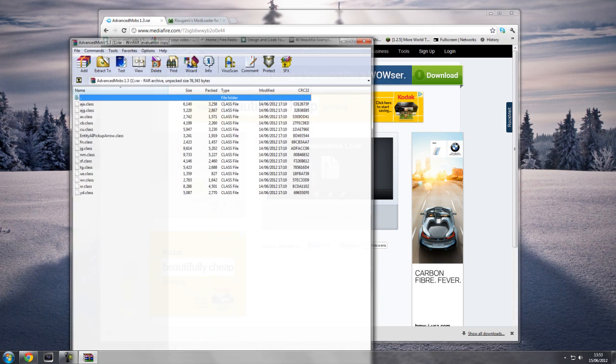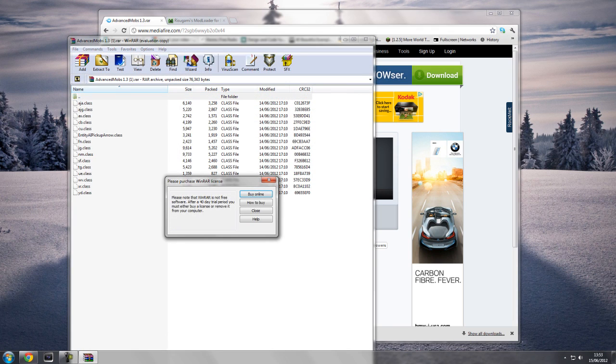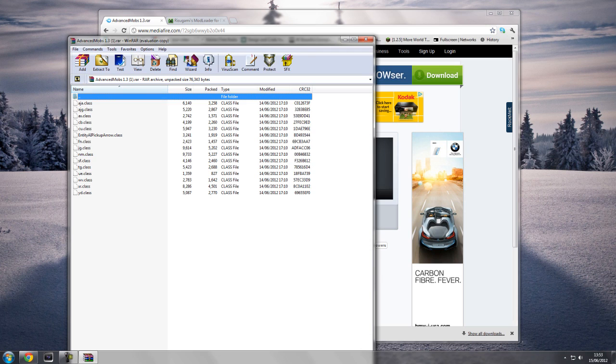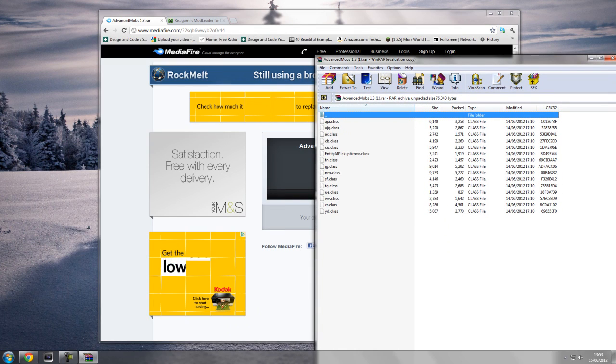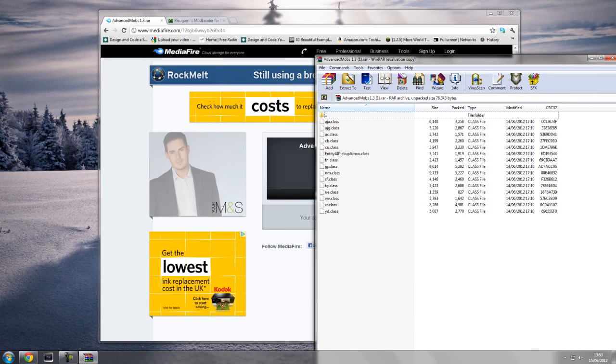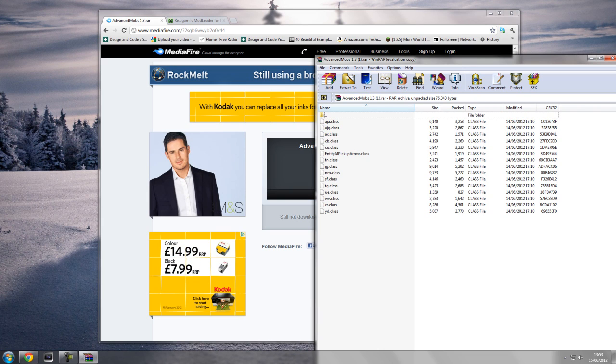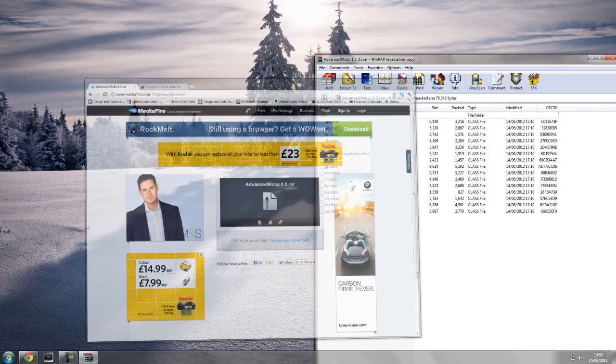And then open up the downloaded folder. If you haven't got this software, it's called WinRAR. You'll need this. You pretty much need it for most mod installations these days. We'll just minimize this.